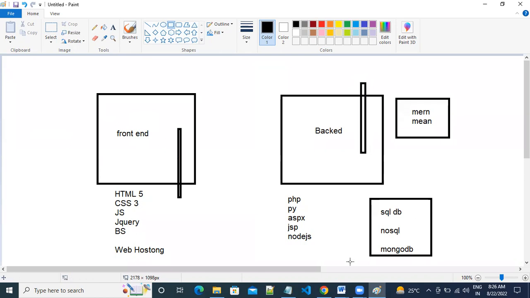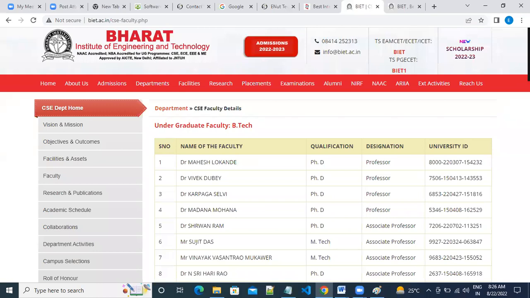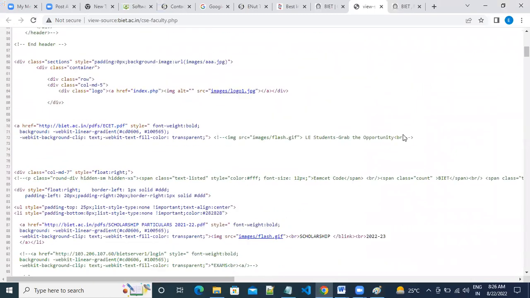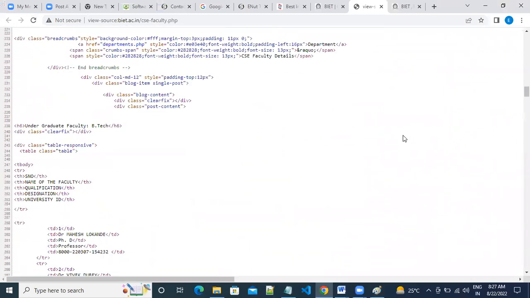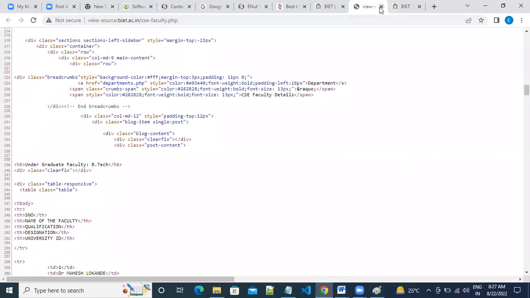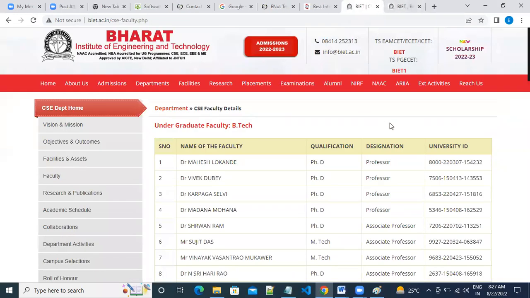So just observe here. I am going to open this website. I want to see the code. What are you going to do? Just press Ctrl U. If I use Ctrl U, the web page source is visible here. Entire web page source is visible. Only the front end logic is visible, not the back end language.